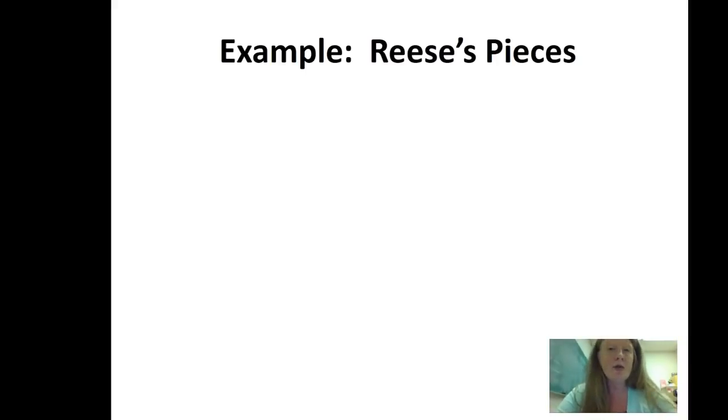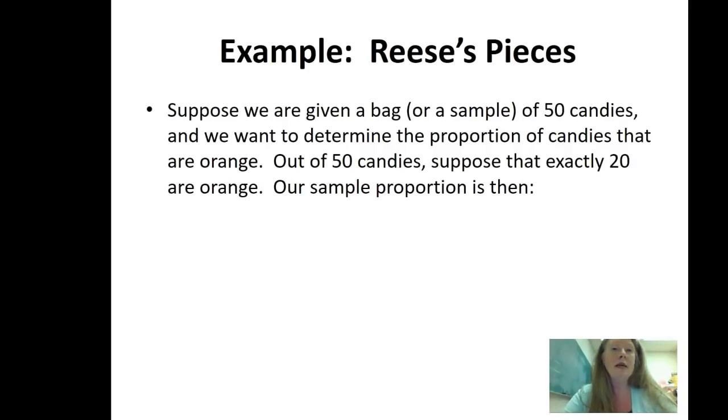So let's go back to our Reese's Pieces example. We'll look at this example a little bit more, and then we'll move on to some other examples. But again, let's say we're given a bag or a sample of 50 candies. So sample size here, or N, is 50. And we want to determine the proportion of candies that are orange. So let's imagine that out of our sample of 50, exactly 20 are orange.